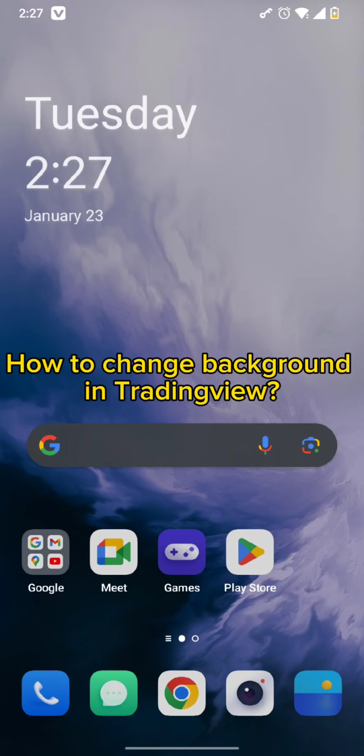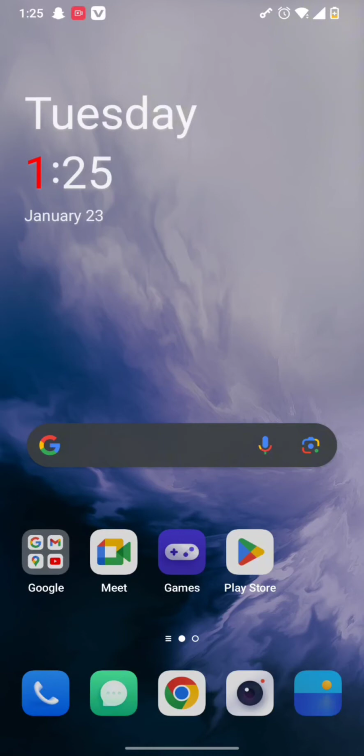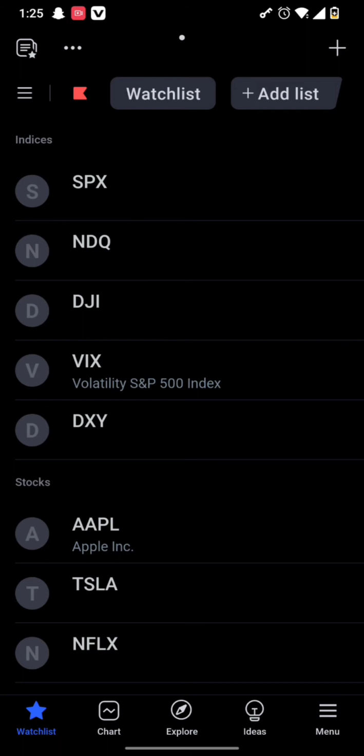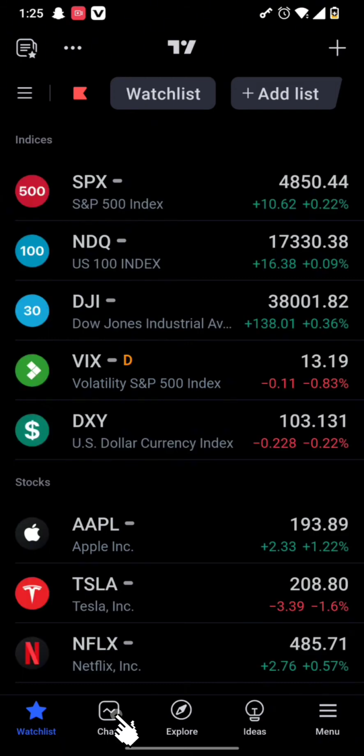So first and foremost, all you need to do is simply tap open your TradingView app from your home screen. Once you have opened your TradingView app, you will end up in this kind of interface where all you need to do is simply tap on the chart option.